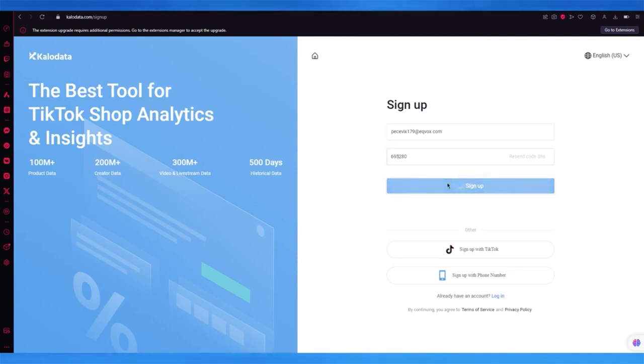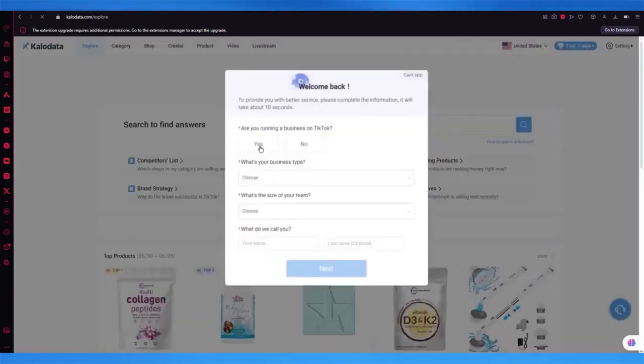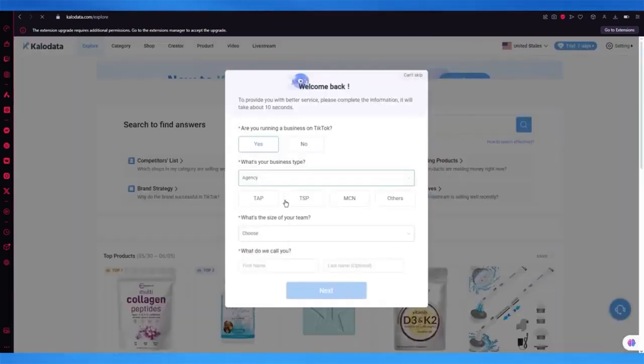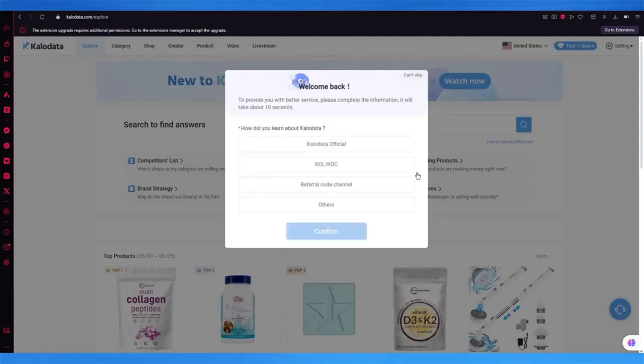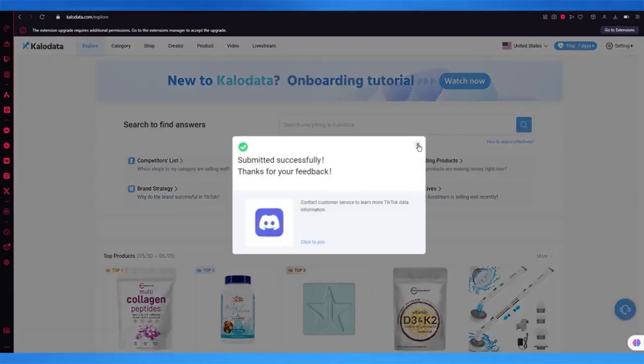Now, once we have gotten this code, we're going to go ahead to sign up. And once we click on sign up, it's going to basically take us through the main analytical exploring sections. So I'm going to go ahead with some random, okay? You're simply going to add your information, click on next. And once you do this, I'm going to go ahead with confirm, okay? These aren't really important things, and now we are in.